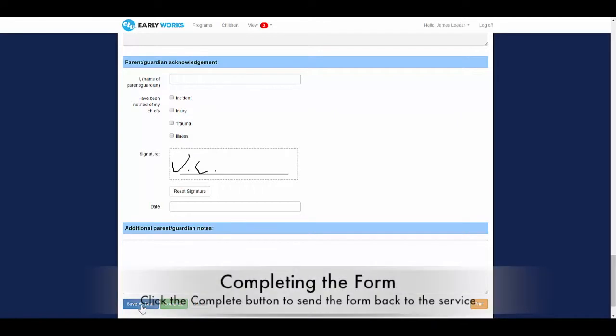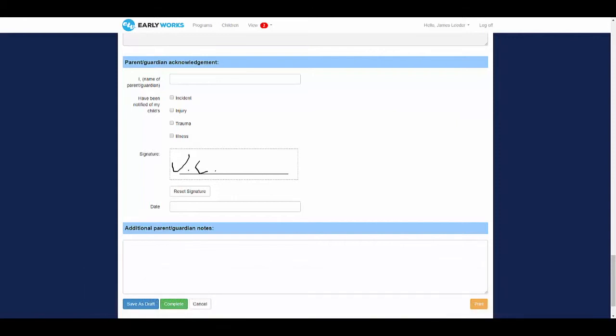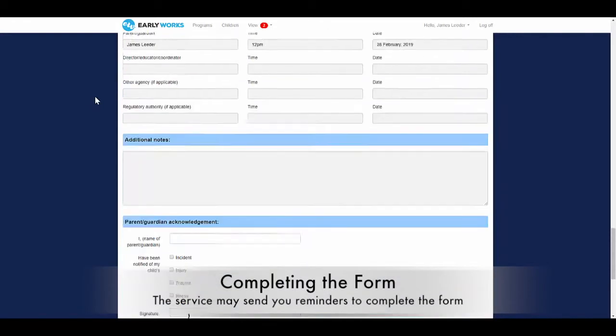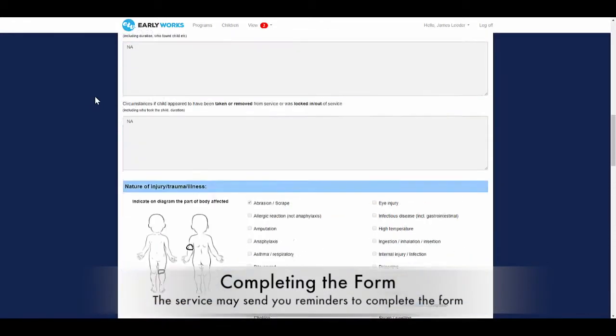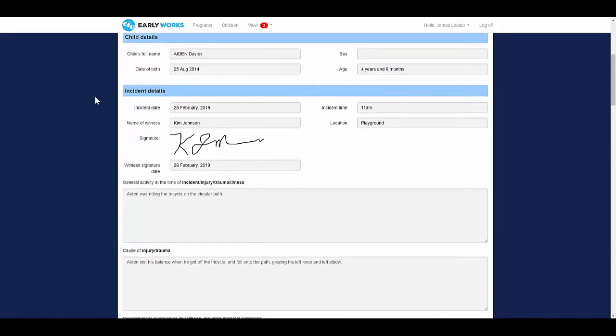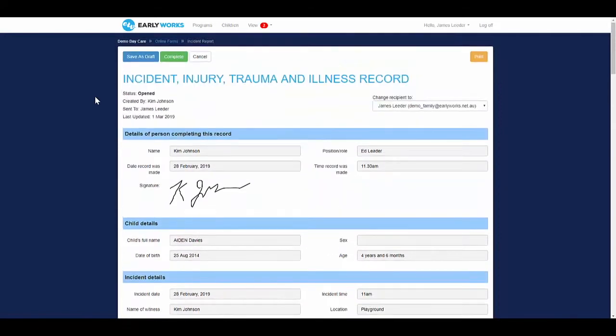Then I can either save it as a draft, or if it's complete and I'm ready for it to go back to the service, I can click on complete, or I can click on print if I want to print a copy of it. So that's the incident report forms, and we've only just introduced those to EarlyWorks, so your service may not yet have started using the incident report forms via EarlyWorks.